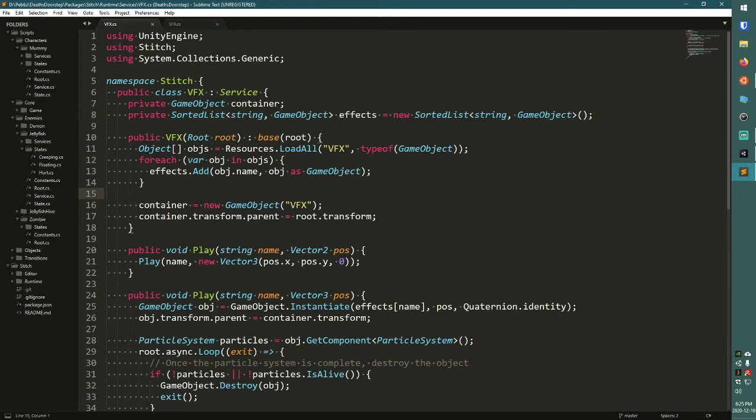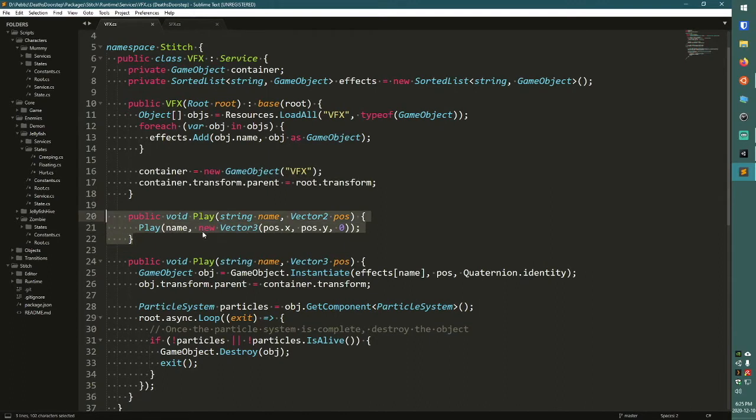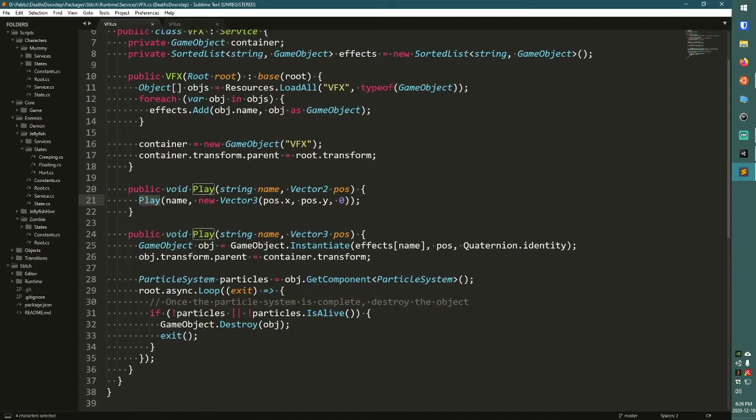And then we're also going to create that child VFX object within the game object, just so we have a container that we can use. This step isn't necessary, but it makes the scene view a lot easier to read. Specifically, the hierarchy view becomes a lot easier to parse during runtime. This play method here accepts a vector 2 as a position, but besides that, all it does is call the vector 3 position version of the method. So we'll skip down to that one.